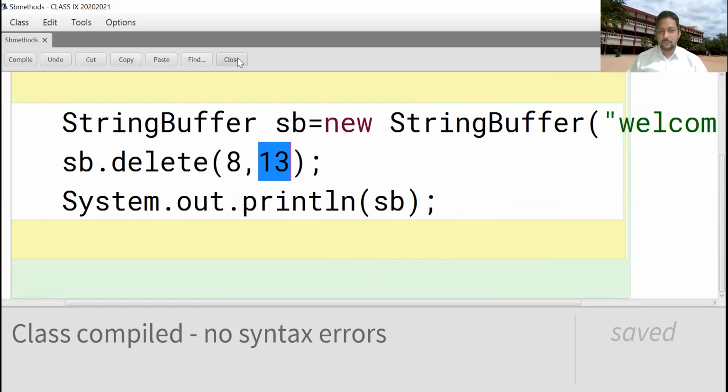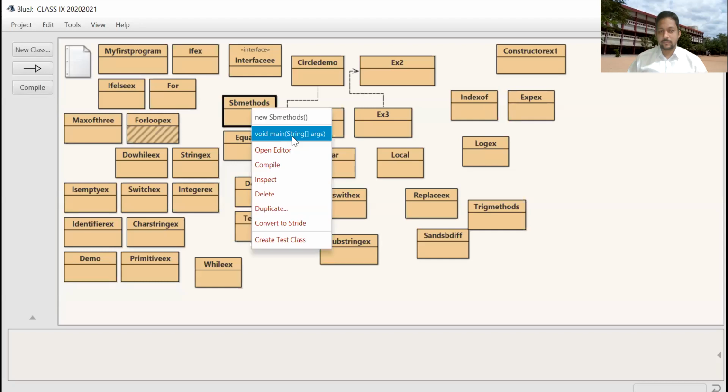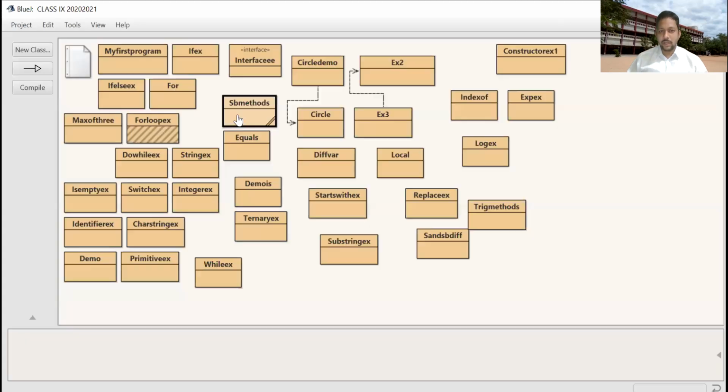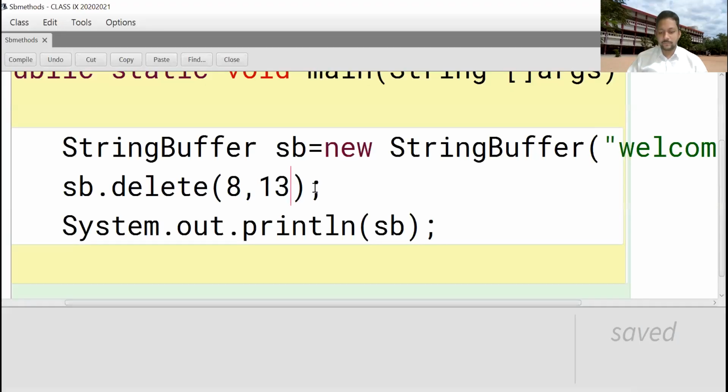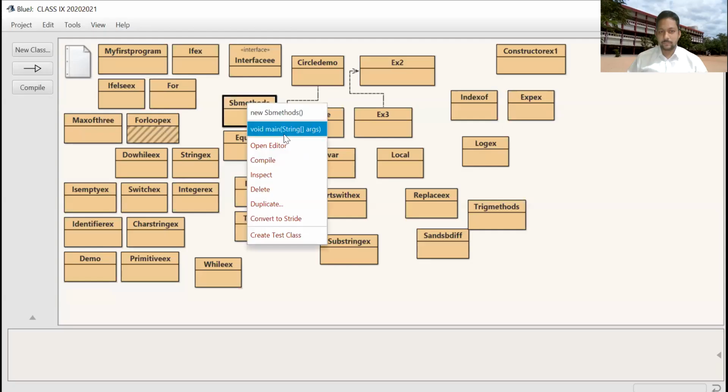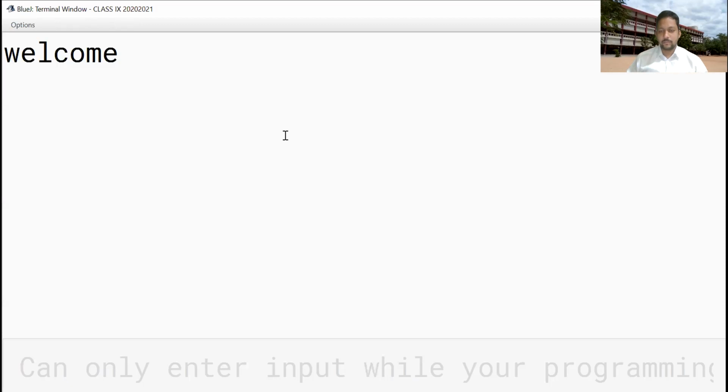So the output: welcome. Here L is there. We are not deleting L. If you want to delete L also, then 14. 8 to 14. Then see the output: Welcome. So these are the three methods in this class. In the next class I will complete the remaining three methods. Those are reverse, setLength, and setCharAt methods.